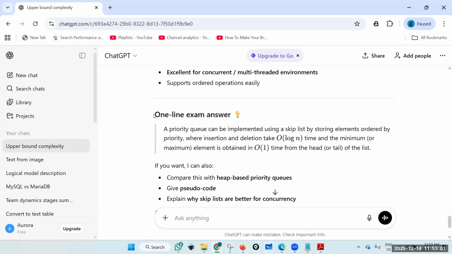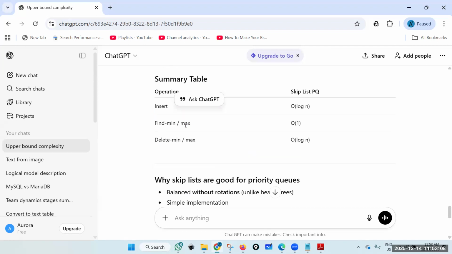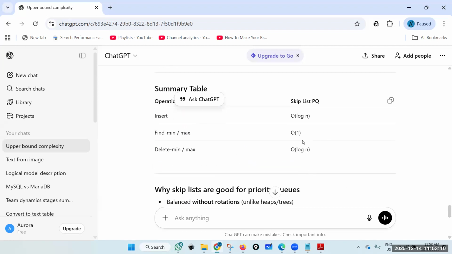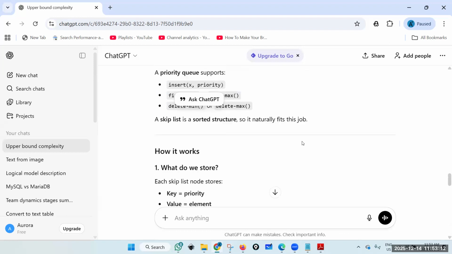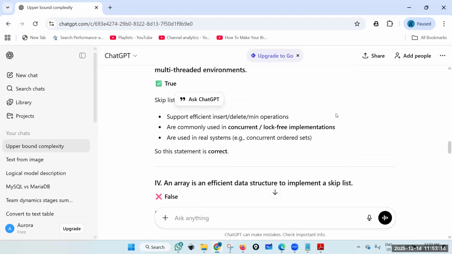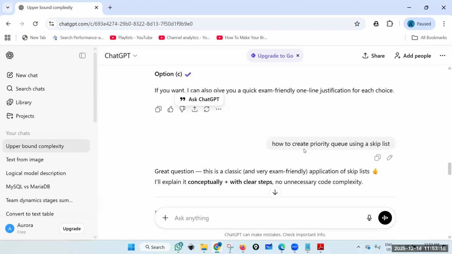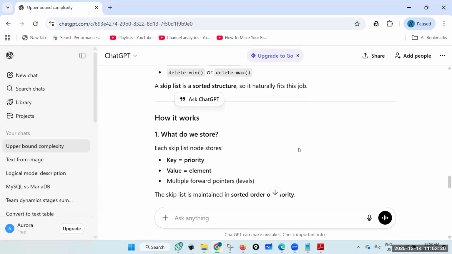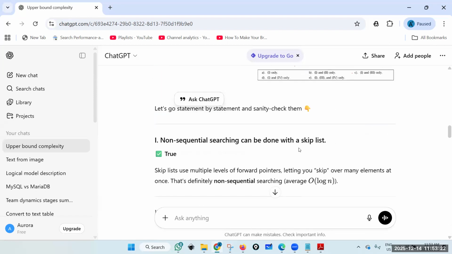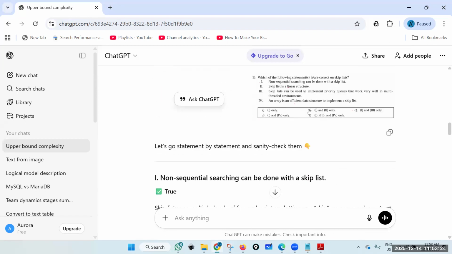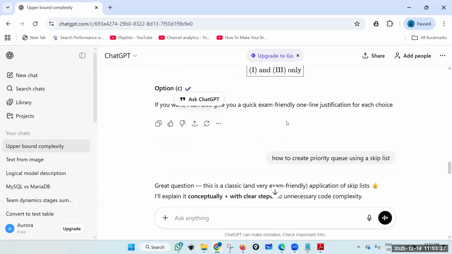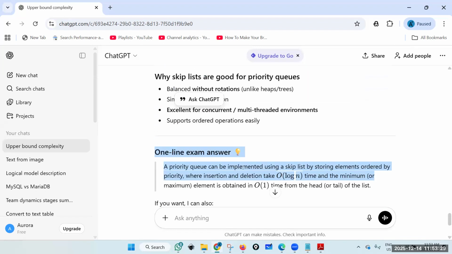You can see ChatGPT is giving me one-line exam answers also. So ChatGPT has a hint that maybe I am preparing for the exam because these screenshots are exam questions, right? You can see ChatGPT knows the context. Maybe this guy is preparing for the exam. That is why this guy pasted in these exam questions or something like that. That is why ChatGPT says I can even give you a one-line exam answer, right?